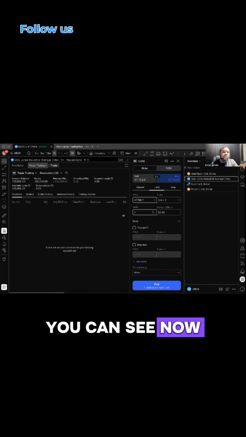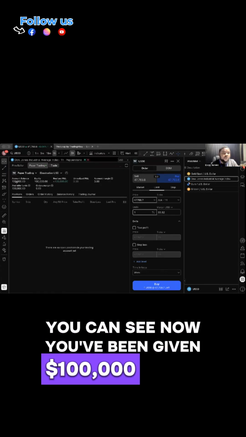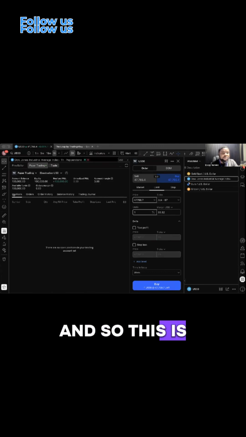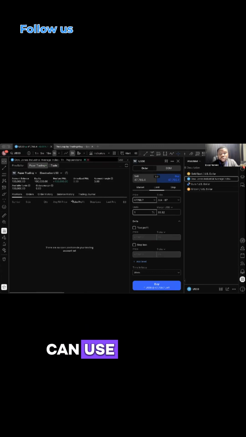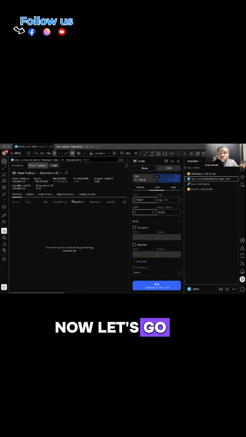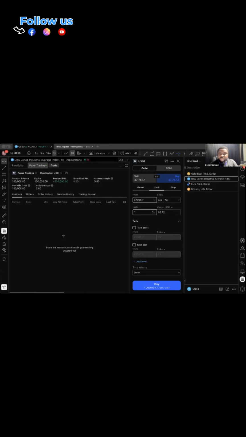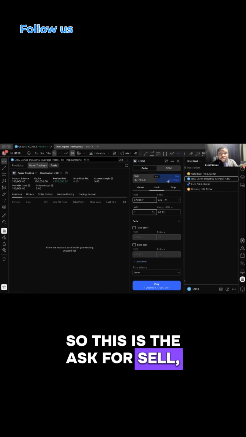You can see now you've been given a $100,000 demo account, equity, realized profit, everything. And so this is a full-fledged account you can use to trade. Now, let's go to how you can use it to trade. We use lot size and the rest. So this is the ask for sell, this is the buy.